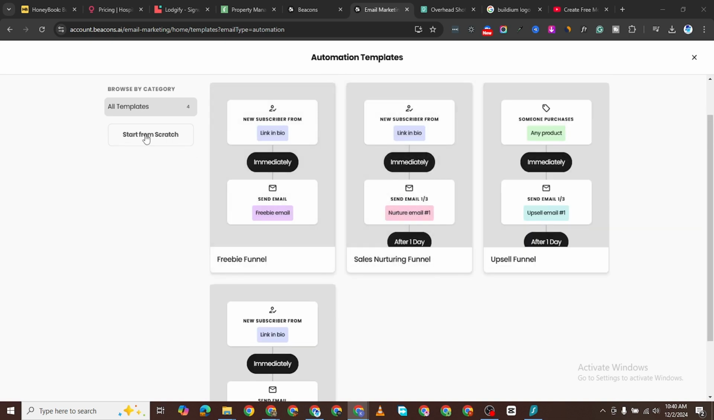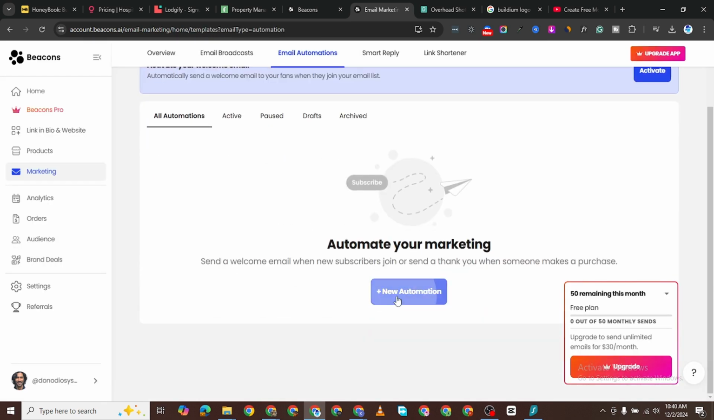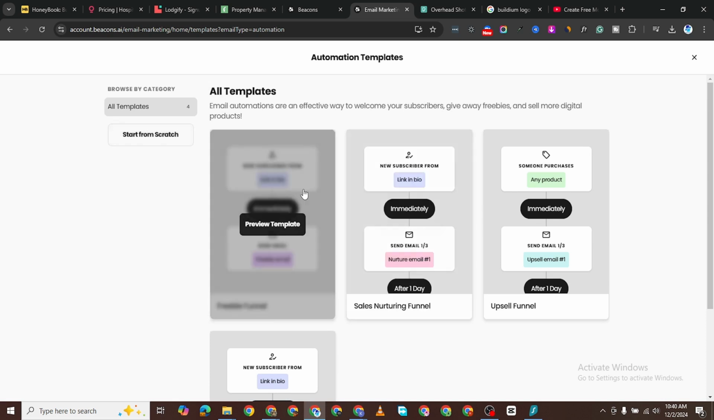But I will not use any of these. I want to start from scratch. So I'm going to click on start from scratch. And I'm going to click on add plus new automation. Actually, I'll come back to start from scratch.